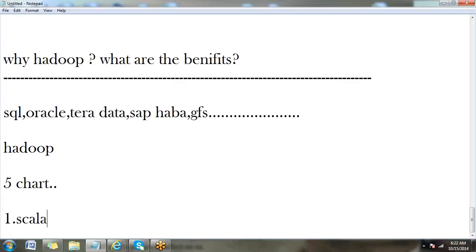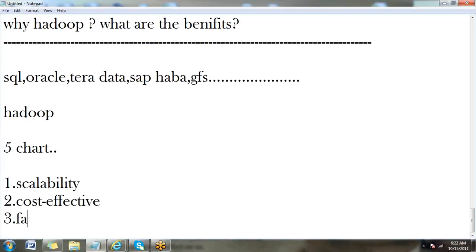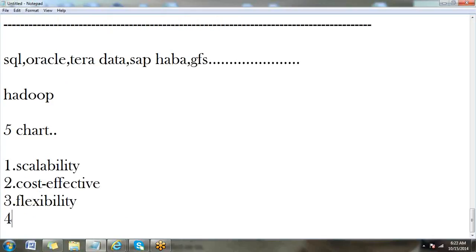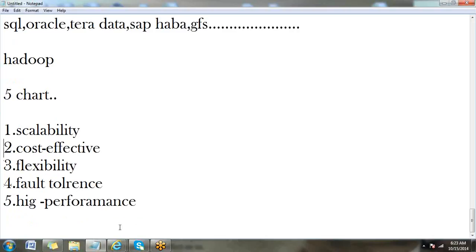So the first one is scalability. The second one is cost effectiveness. The third one is flexibility. And we have fault tolerance. And next, the last one, high performance. Okay, so let's see now, first, scalability.